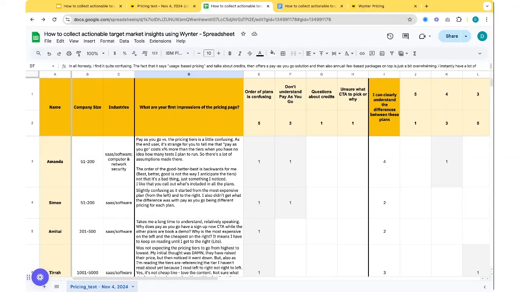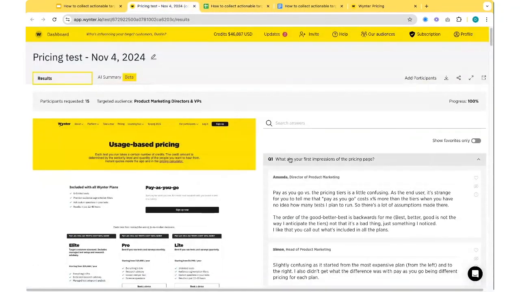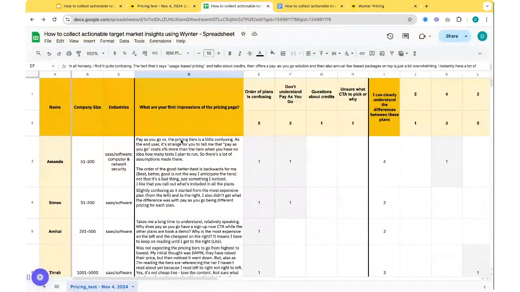But if you want to go through this process, it is very typical, and it's going to set the groundwork for what we'll do in the other example. So all I did is download this, and you can see this was the first question that we asked everybody: what are your impressions of the pricing page? And then it's got everybody's responses.